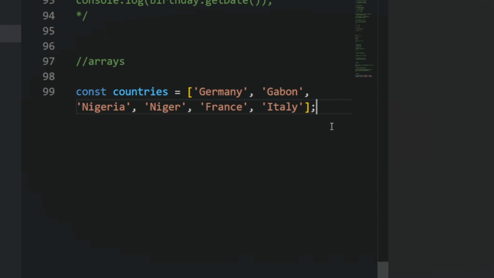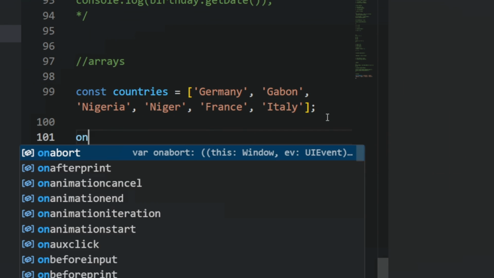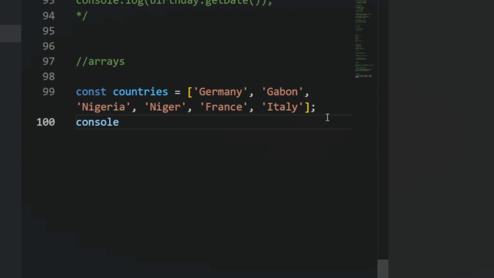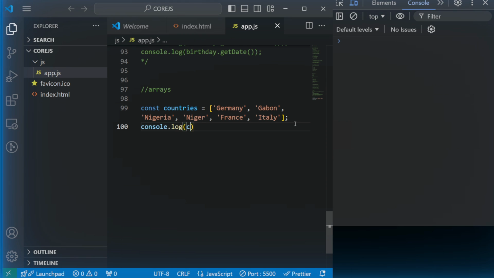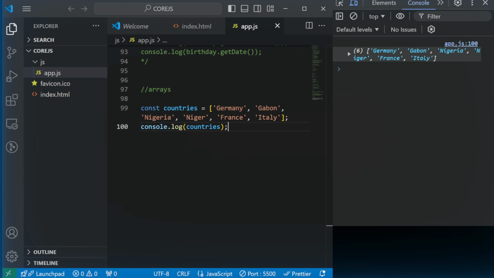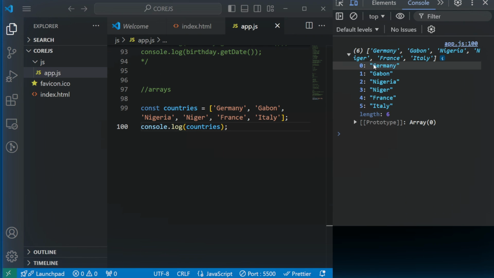So if we want to print out or see what we have stored inside the array countries, we can just log it to the console and say console.log, open bracket, and countries. IntelliSense, end the line with a semicolon. And if you look at the console output, you see 6. We have 6 countries. If you click on the toggle button, you have Germany, Gabon, Nigeria, Niger, France, Italy, right? And the length of the array is 6, okay?